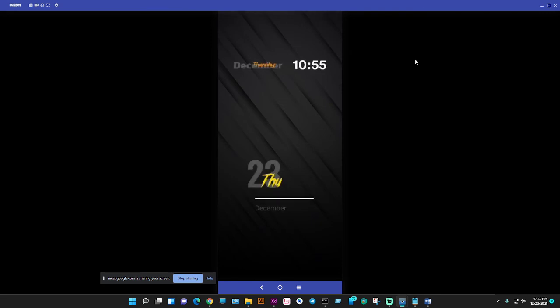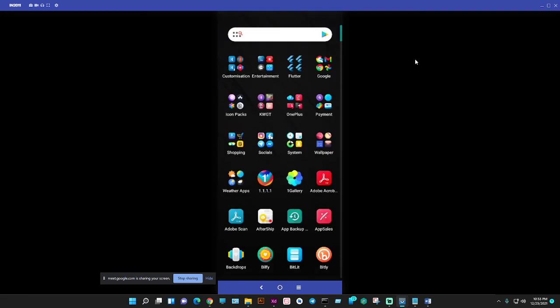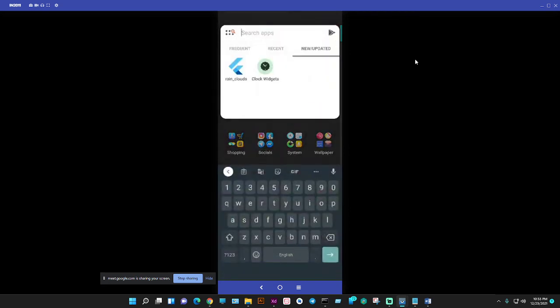Now making an app is a different thing. After you have made all these widgets and exported them, then comes the part of making the app. So earlier what we used to do was that there was an app called KAPK.